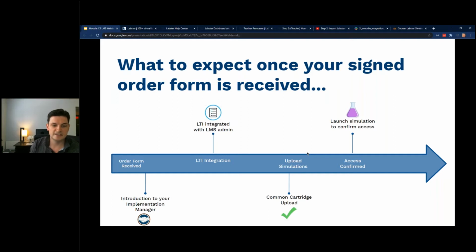The LTI is handled by your LMS administrator for Moodle. We send them off the secret key and consumer key. They follow the instructions via email. You'll be CC'd on it. Once that LTI is successful, you're ready as the instructor to upload your simulations via a common cartridge.